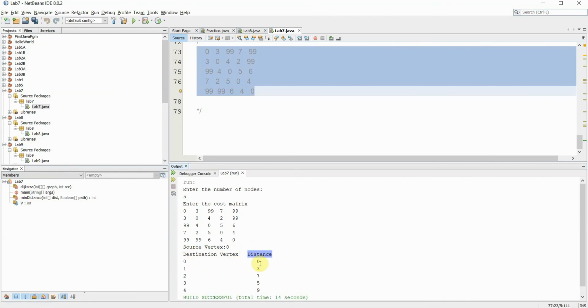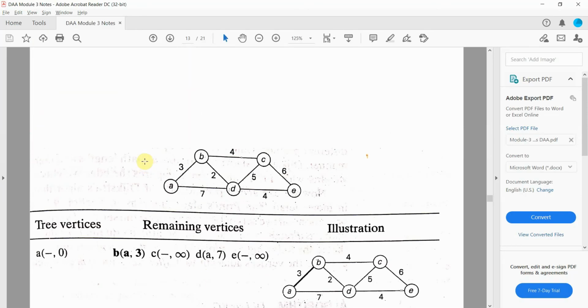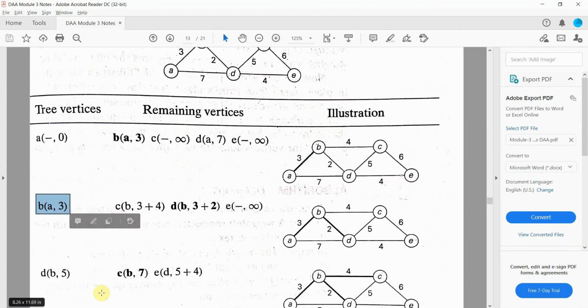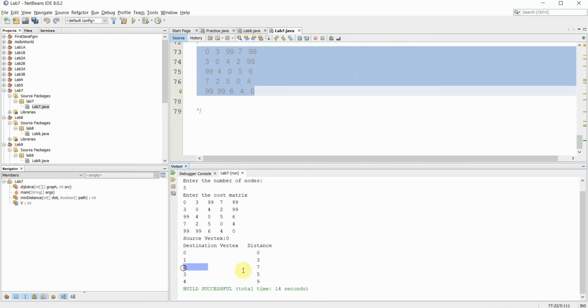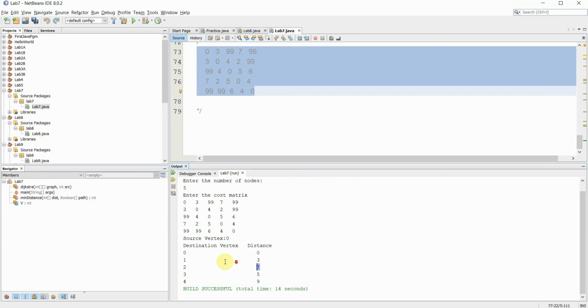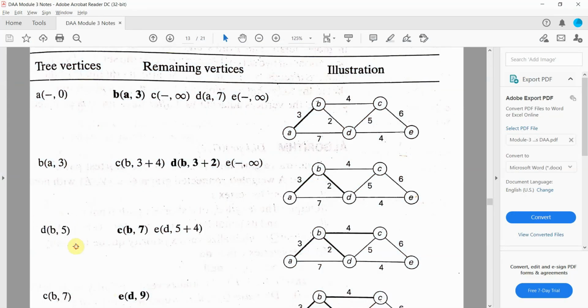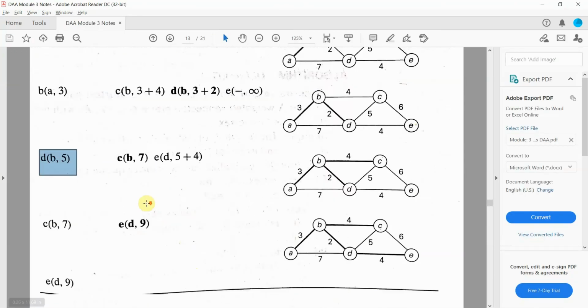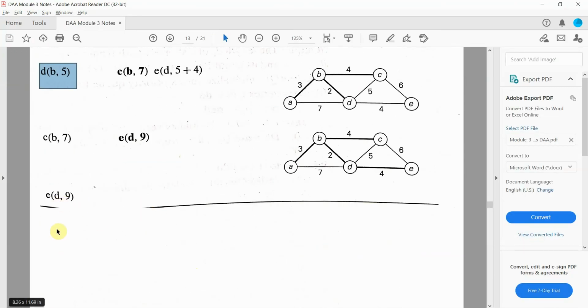So 0 to 0, 0, right? Next 0 to 1, what is the total cost? 3. I mean from A to B, the total cost is 3. Next to 2, what is the total cost? 7. So here C, to the destination C, what is the total cost? 3. Next, for the destination D, what is the total cost? 5. Destination 4, I mean the vertex E, cost is 9. Vertex E cost is 9 from the source.